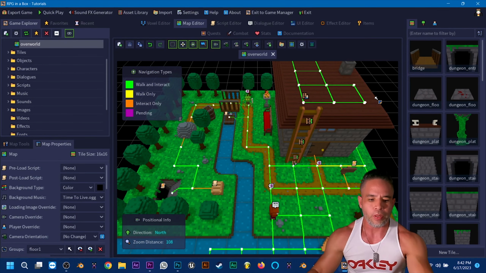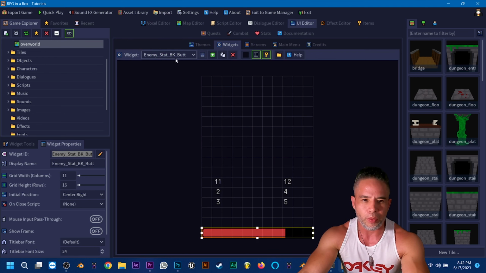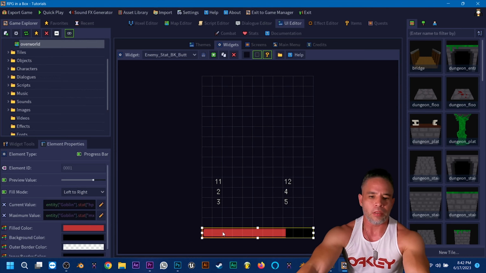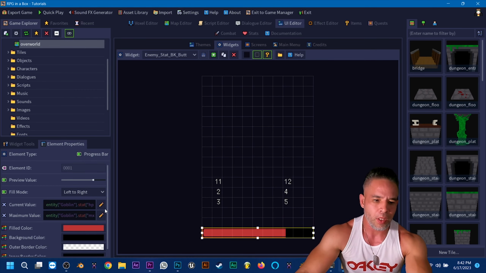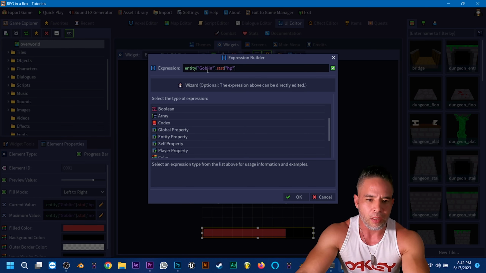Okay, so in this next part, we're going to do the scripting. What we're going to do first is go to the UI editor, go to widgets, and go to our button one. And we want to click on the health bar. Now, what we want to do is put under the current value, so whatever this number here is what the red is going to show. And that's going to be entity, our goblin character dot stat, and then hit points.